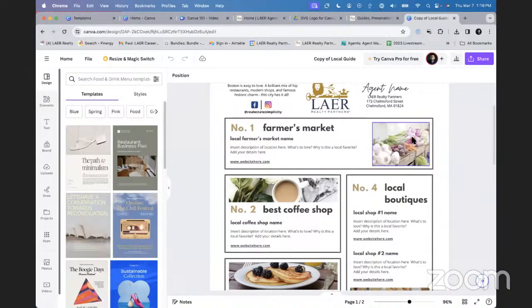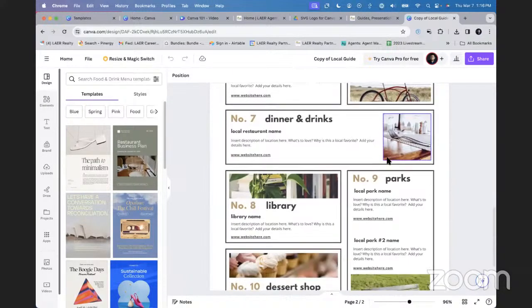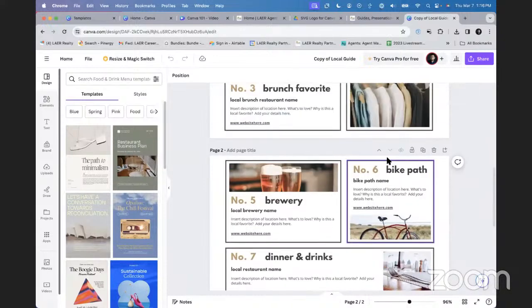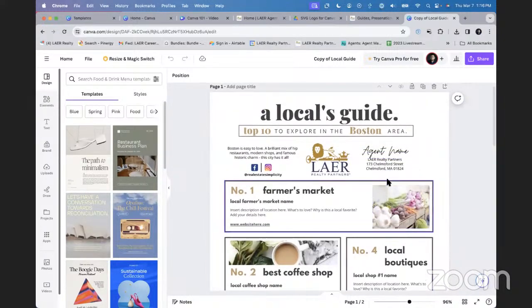I can add their logo, their picture. I can search for different coffee shops here. You can do this on a weekend and then have a really nice piece that you can hand out for your local area. You can do it for the surrounding towns of your local area and have this be part of the package that you give to people.